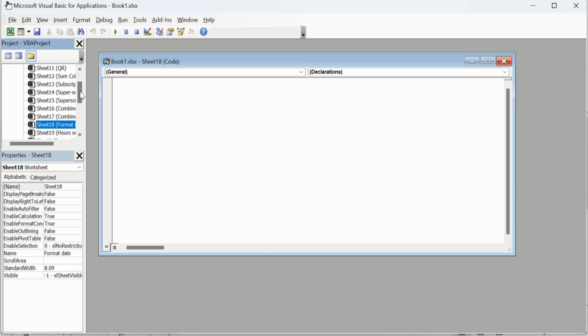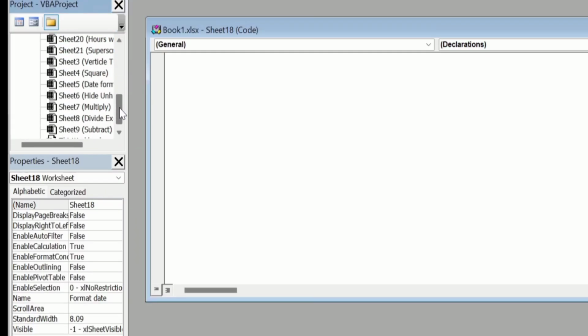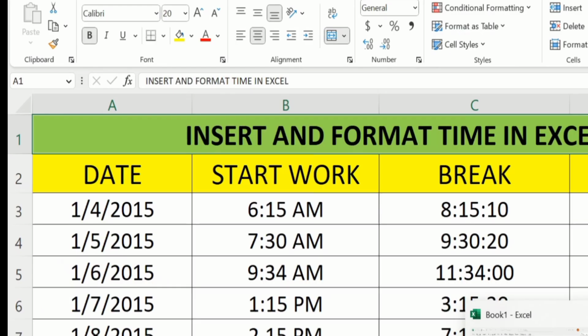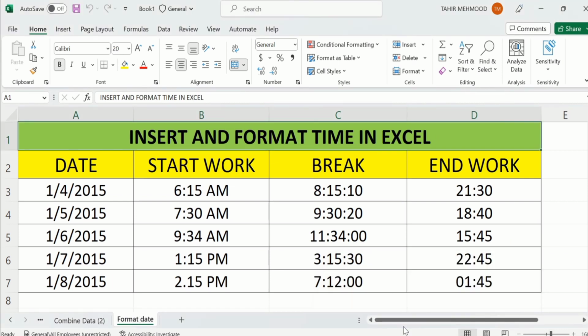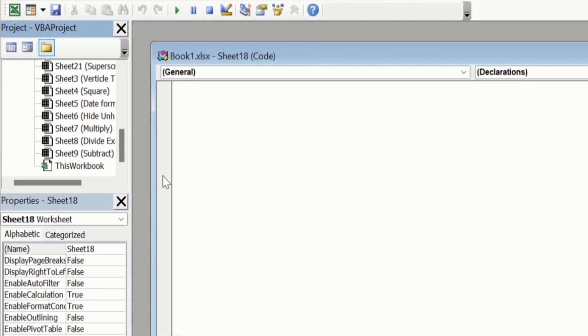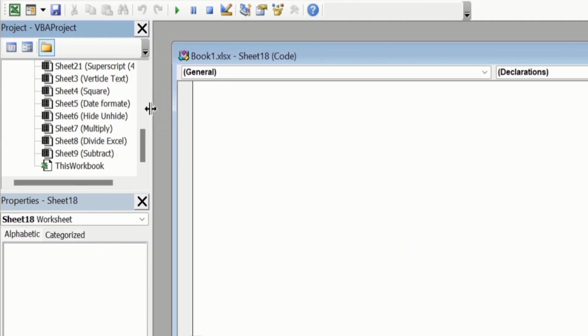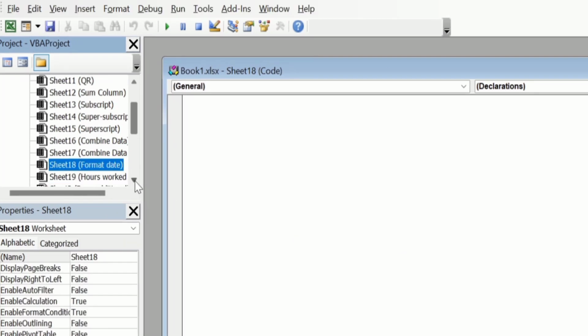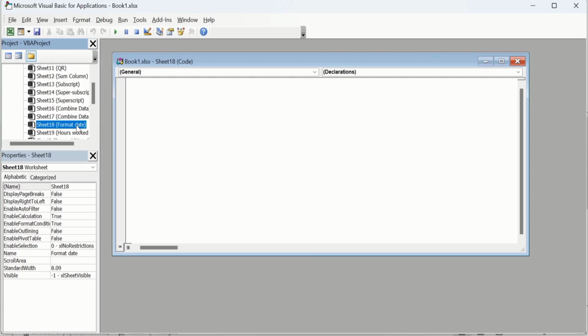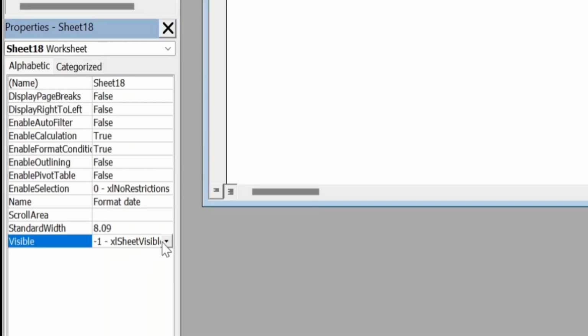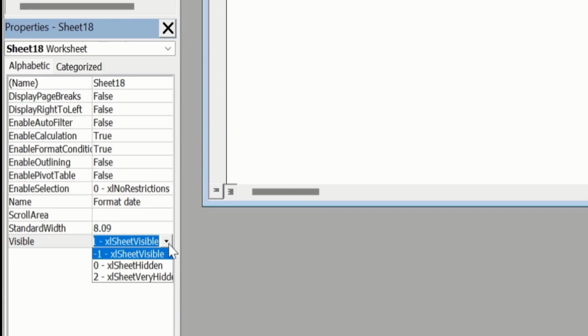From here I will select that sheet. That sheet name was format date. So I will select format date from here. This is the sheet format date. I have selected this one. After selecting this sheet, now I will go to this visible option and if I click here, you can see a small arrow. Click on it and from here I will select very hide.